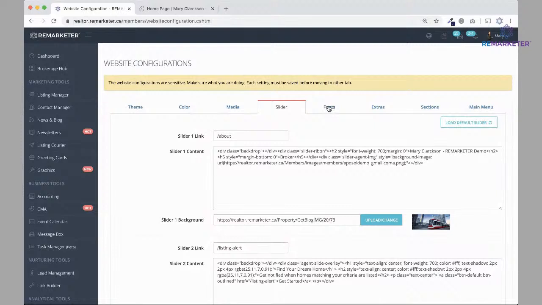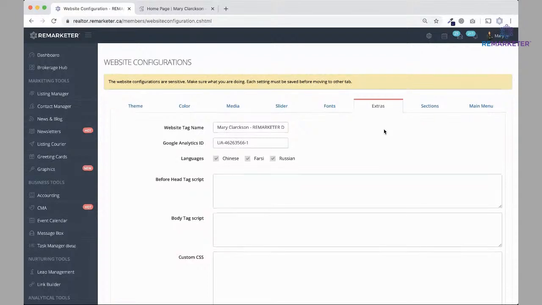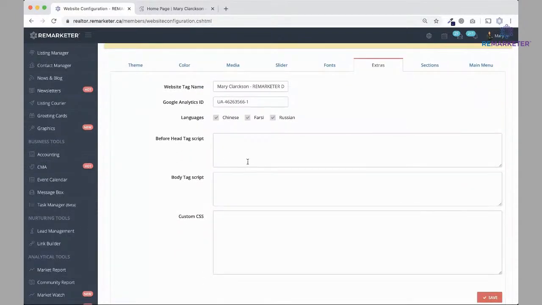The next tab is the fonts. So those are the default fonts of the website. Then we have the extras. These would be the header scripts and body scripts and CSS functions and all that, which are a little bit more advanced. So if you need help with them, we could definitely help you.